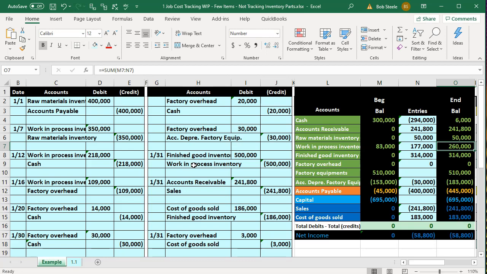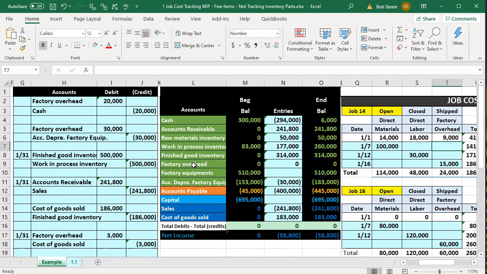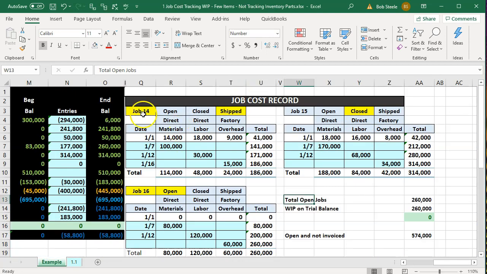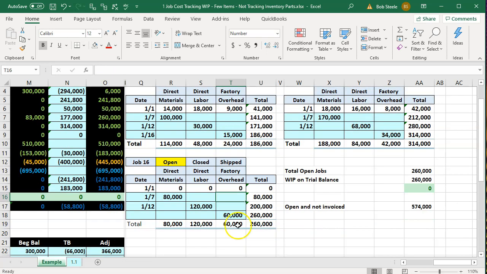So here we have that $260,000 in work in process. To our job records, and we see that we have 3 jobs here that have been in process at some point in time: job 14, job 15, and job 16. Job 14 has been completed, and we're going to say it's shipped out, it's done. Job 15 is closed, so therefore no more activity should be in it in terms of costing, but it hasn't been shipped. And job 16 is open. Therefore, job 16 is the only one that's still in progress, and therefore that $260,000 matches the $260,000 here.